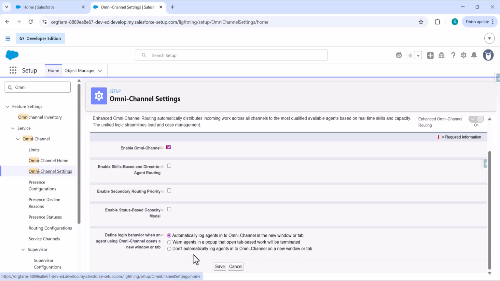And the third option we have is don't automatically log agents into the omni-channel on new window or tab. So this means whenever you open a new tab while working on current work, at that time you need to explicitly log in to the omni-channel. And here you just need to put your status as available to log in. So with this, we need to click on the save button.